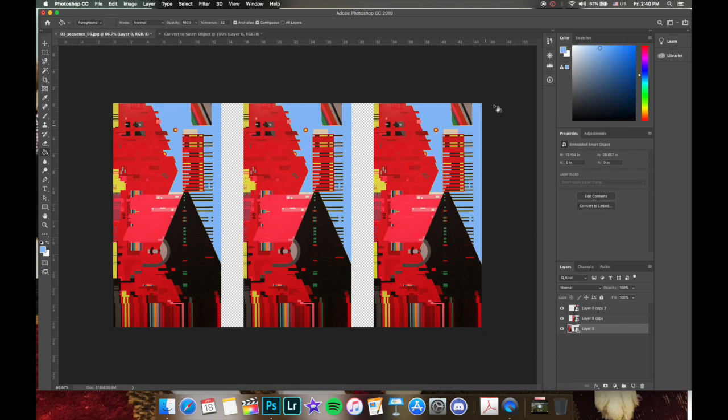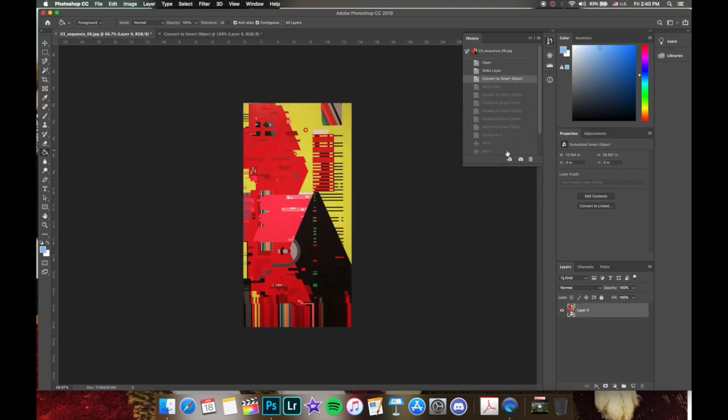And then again, if we look at the history, we can see I've done all these things here. If I want to go back to, let's say, right when I converted it to a smart object, back when I was doing that motion blur, I can click there, and that takes me back to where I was previously.